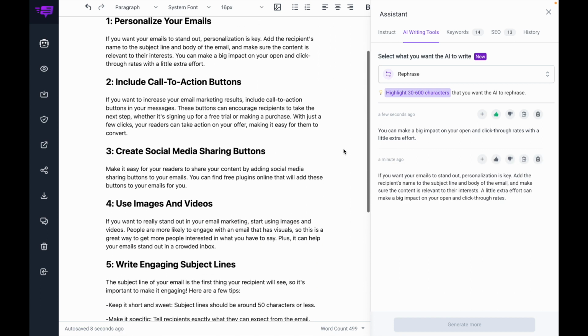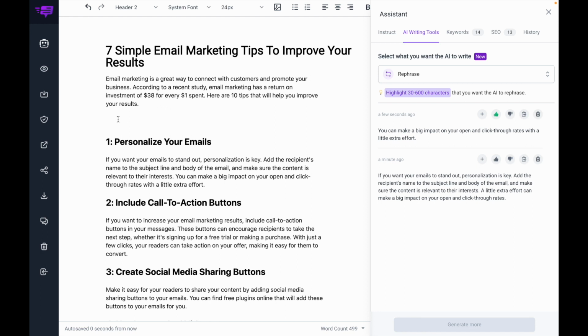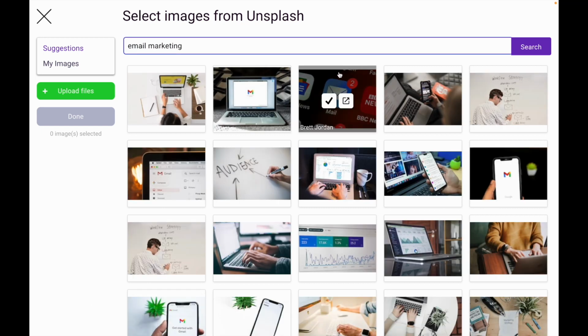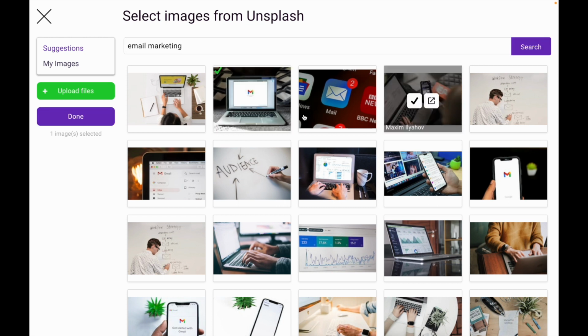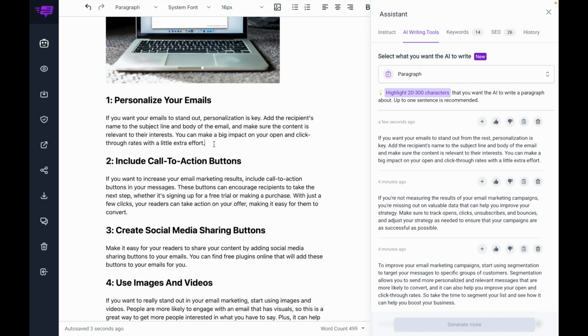Now let's say I want to include an image in this article. So I'm going to move my cursor to where I want the image pasted, go here and select image, and I'm going to type in email marketing. And maybe I like this image, so I'm going to select it, done, and it's going to upload this image right here.